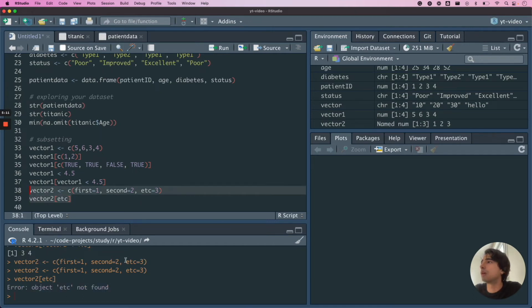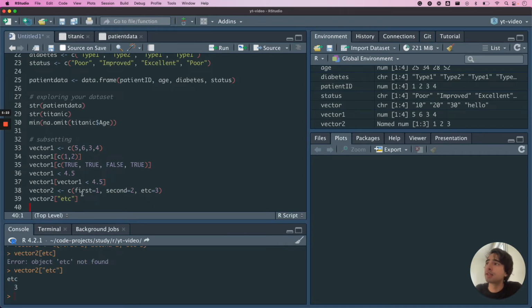Something went wrong. I think that this one has to be a string. There you go. Yeah, sorry. So this one has to be a string. So vector number 2, etc. The key of etc. has the value of 3. So there we go.